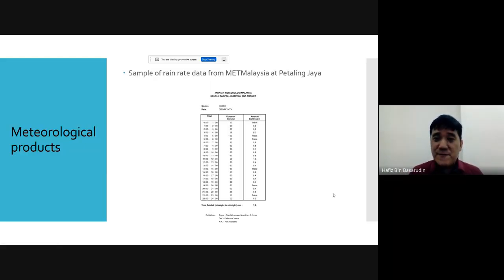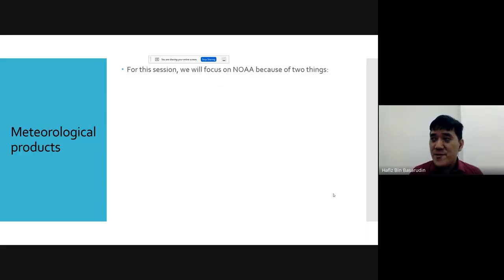Okay, but for this session, we'll focus on the data from NOAA because it's free. It's publicly available. You can just download it right now if you want to, and do anything you want. Maybe if you have some ideas for your final year project, let's say you want to focus on plantations, you want to create an IoT device that can measure this and that, and then this IoT device can also be compared with meteorological data, then you can use this data if you want to.